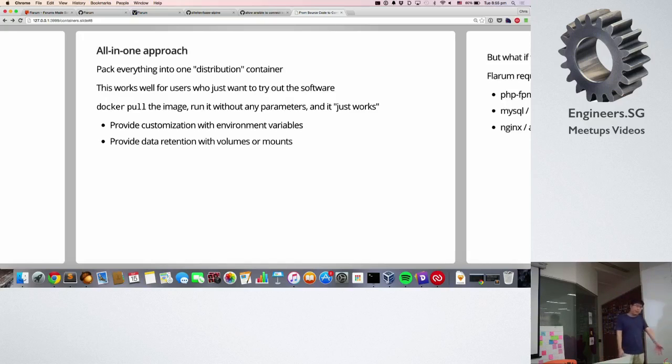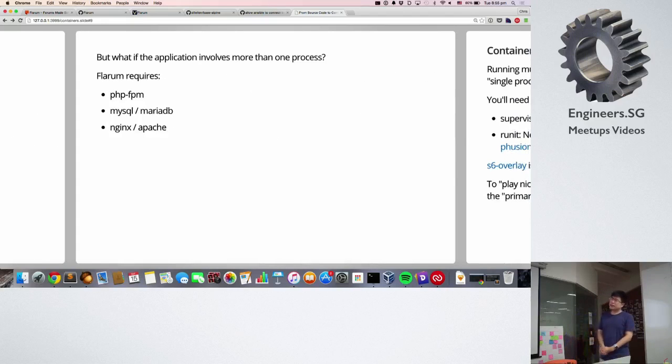You can provide some additional customization parameters using environment variables. Or you can also do data retention. For example, if you start the container, you want the database, the data, to persist, right? So you use volumes or mounts. But why does the application involve more than one process? Now, this is a PHP application, so it needs a database, right? So Flarum requires PHP, not necessarily FPM, but this is what we use in our example, MySQL or MariaDB, and also a web server, Nginx or Apache.